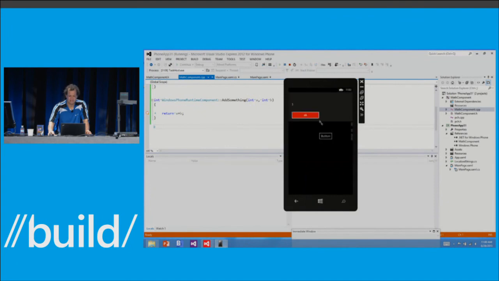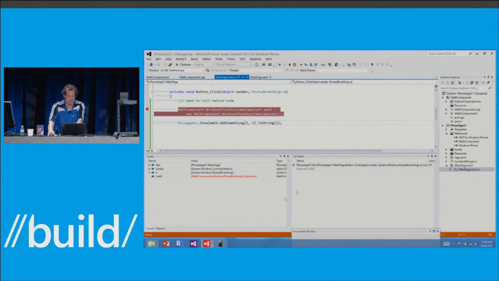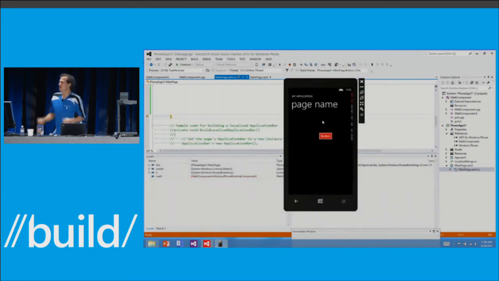So here, I click the button, and notice I hit my managed breakpoint. If I try to F11, or I also have a breakpoint in the native side, if I try to F11, it does not show it. So VS 2012 does not allow mixed mode debugging yet. So we're looking at this for a future release.